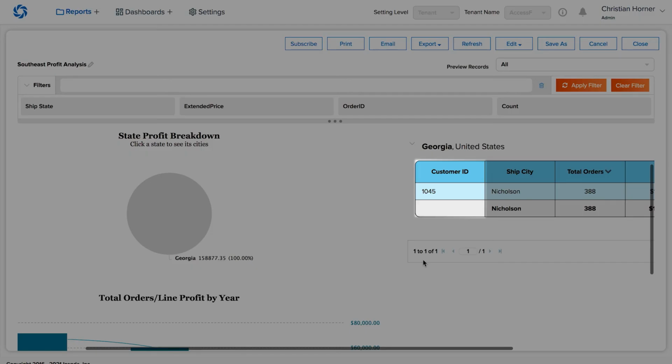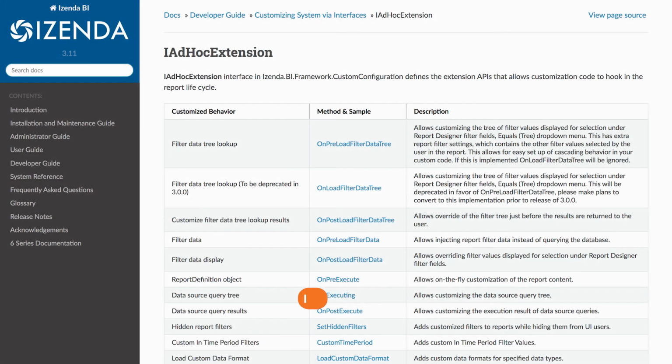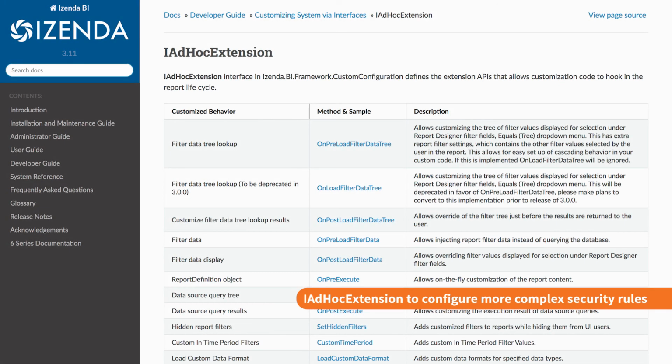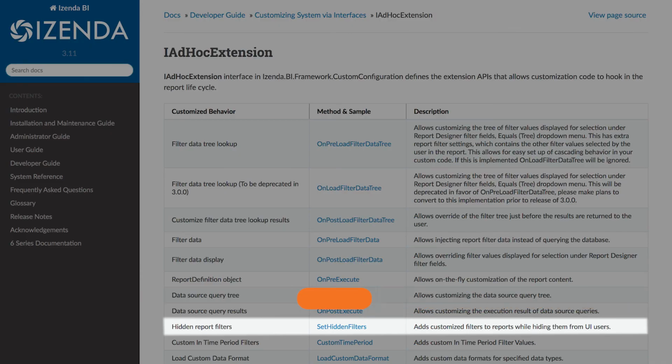This is a high-level multi-tenant data separator with a setup interface. Any more complex row and cell level data security rules can be more robustly and programmatically configured in Izenda's iAdHoc extension class through hidden filters.